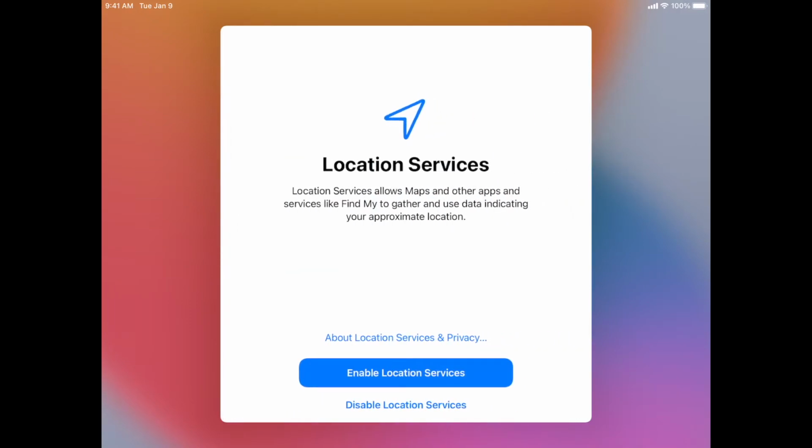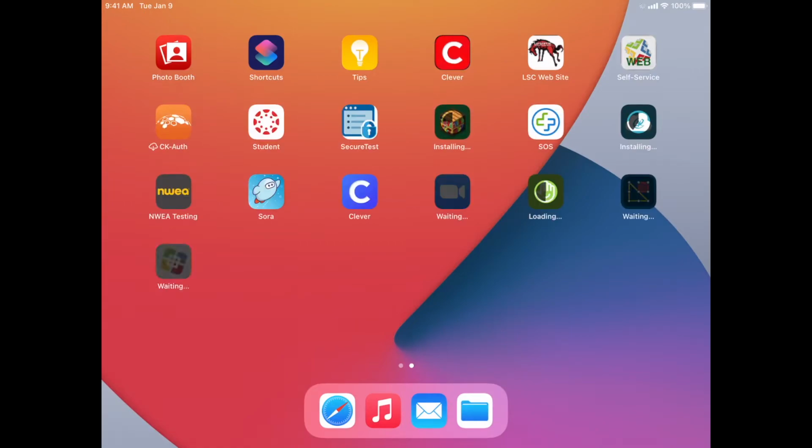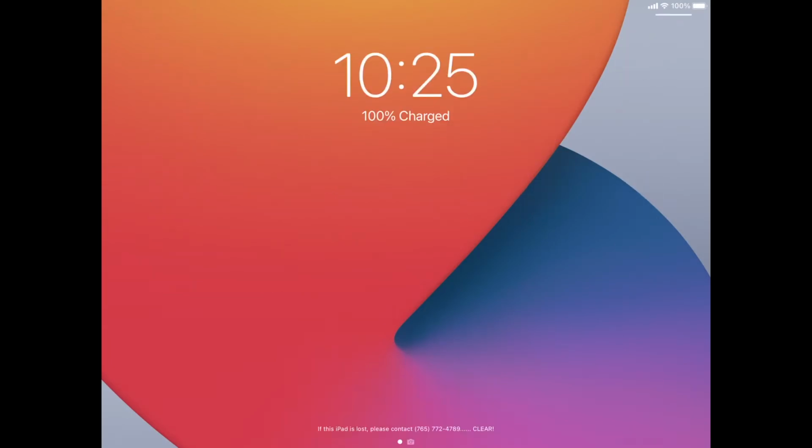Now you should see a screen that says Location Services. Tap the big blue button that says Enable Location Services. You will now be taken to your iPad home screen, but we still have a couple of more things to set up. You will probably notice some apps beginning to automatically install. While those install, we need to make a couple of quick changes in your iPad settings.